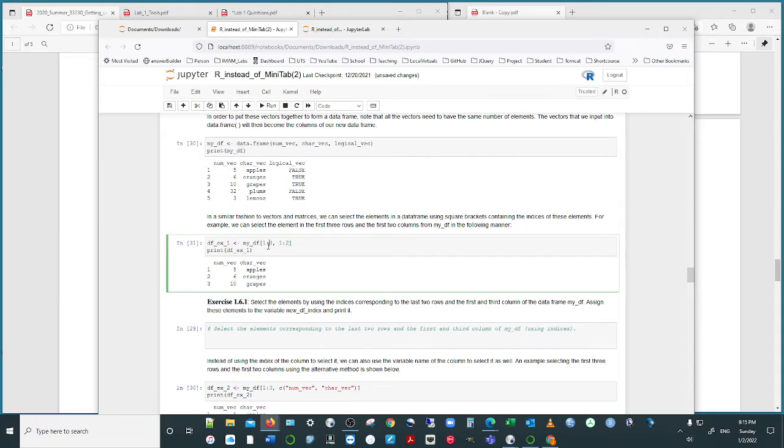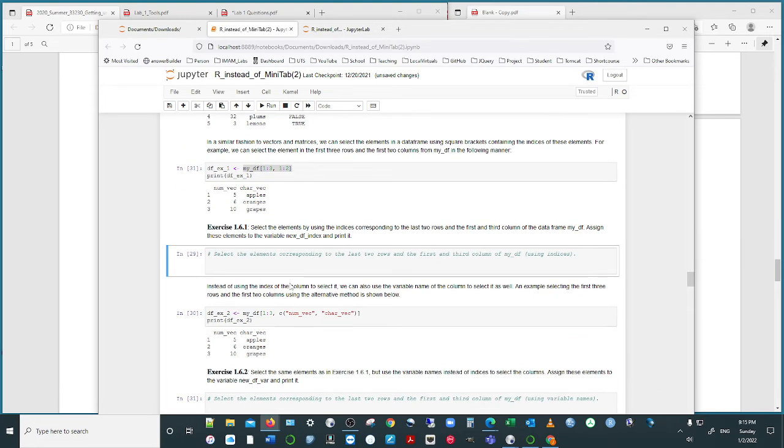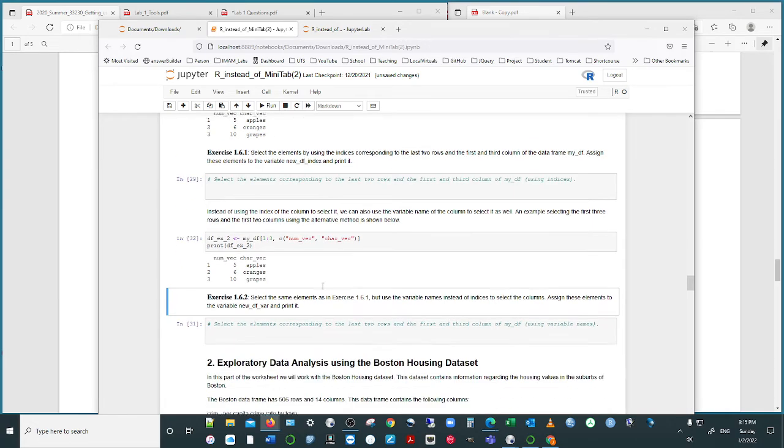Okay, so how you do that, how you address that, I'll let you have a look at the last 2 rows in the first and third column. Okay, seeing how you would think about this addressing mechanism for MyDF. Okay, there's a clue there. It's a bit of a giveaway, isn't it?